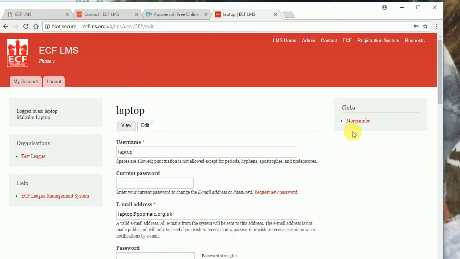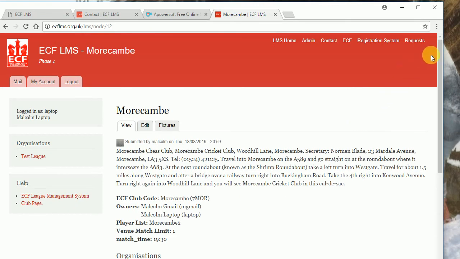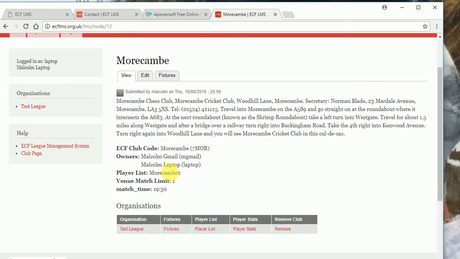Also, having a look at the clubs you've got access to, it shows who are the owners of the club. Club owners are people who have got permission to update match results, and they might not necessarily be a team captain, they could be a secretary. Being on the team's captains list is just something for contact details and doesn't give you permission to update results.